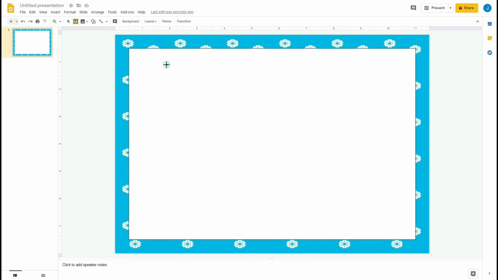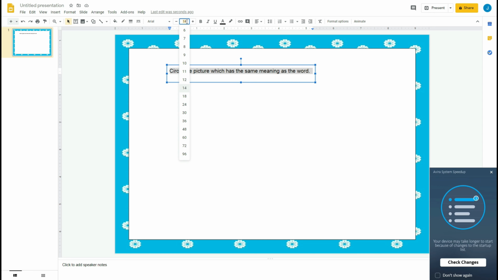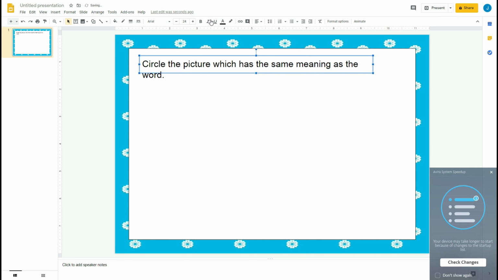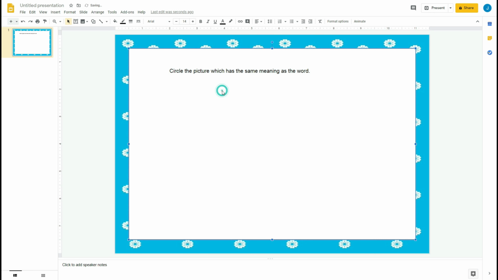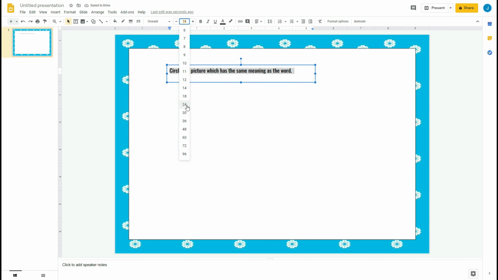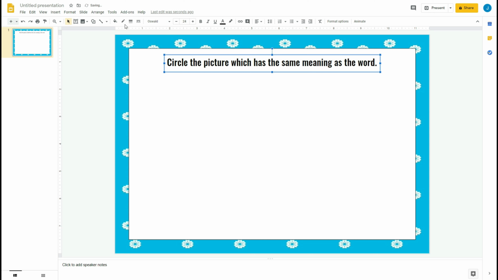Insert text box. Here is where you write the title. Circle the picture which has the same meaning as the word. So this is your worksheet title. And I gave the size 24 and I'm just resizing the text box, changing the font. I selected Oswald font and gave the size 24. I'm just keeping it at the center of the slide.